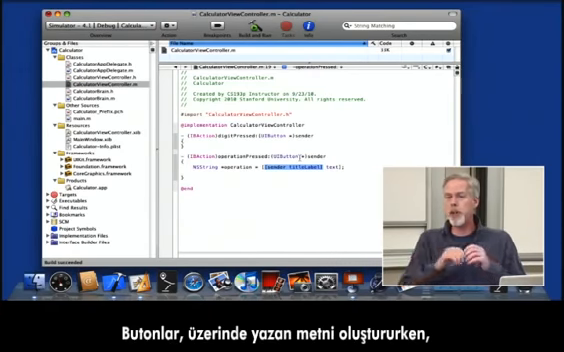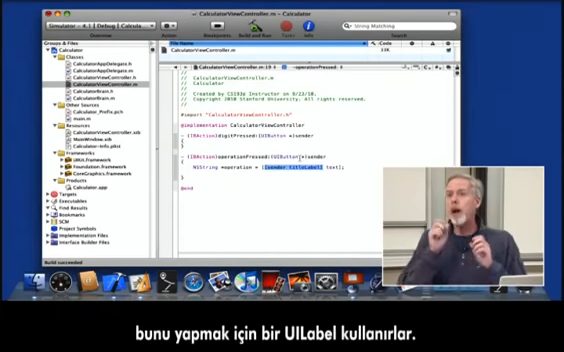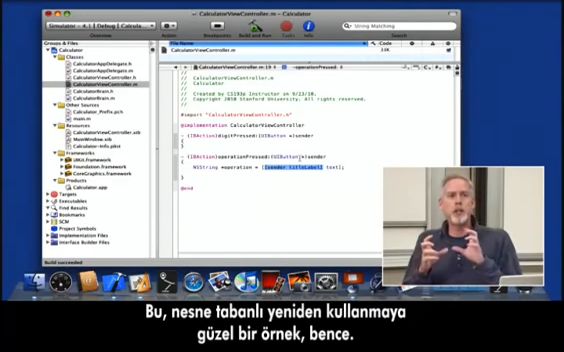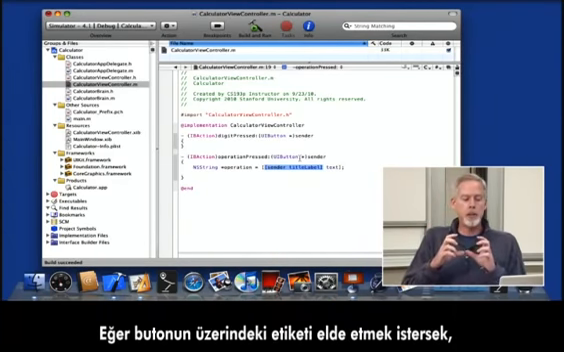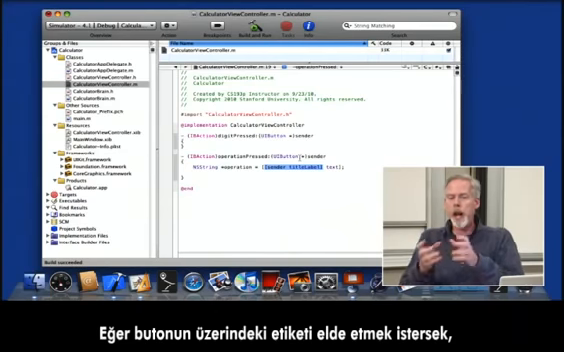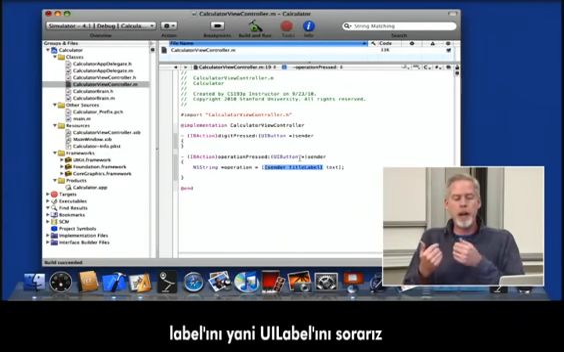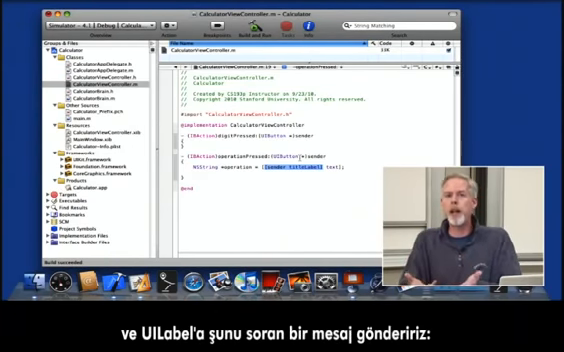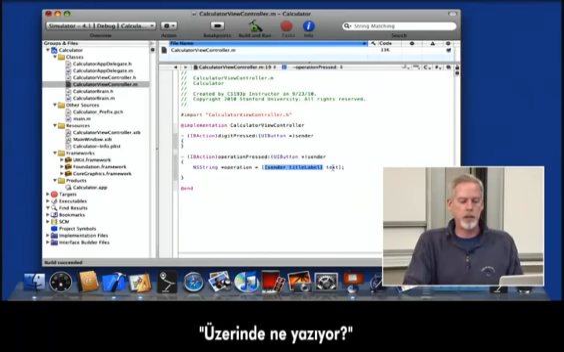Buttons, when they draw their text, actually use a UI label to draw their text, which is kind of nice object-oriented reuse, I think. And so if we want to get the title of a button, we ask it for its UI label, and then we send a message to that UI label saying, what's the text on you? And that's what this message is.